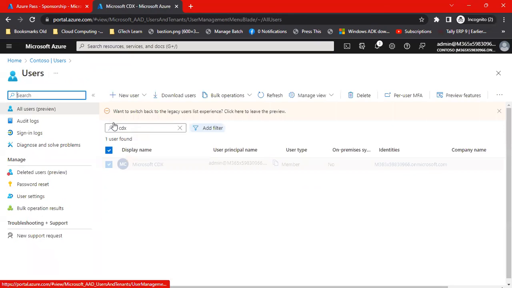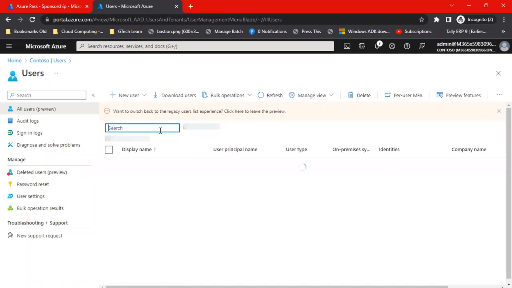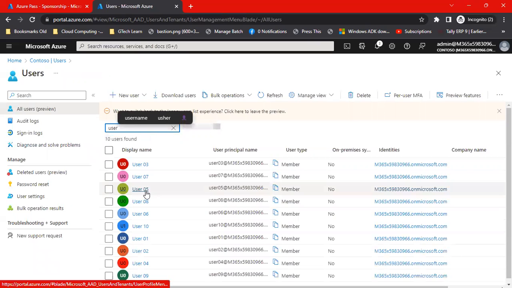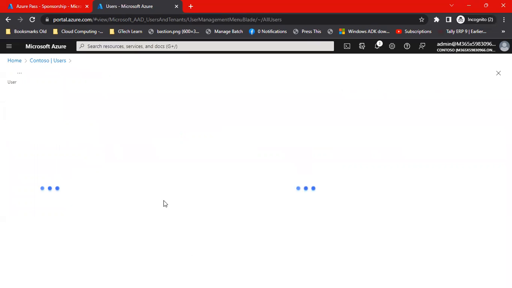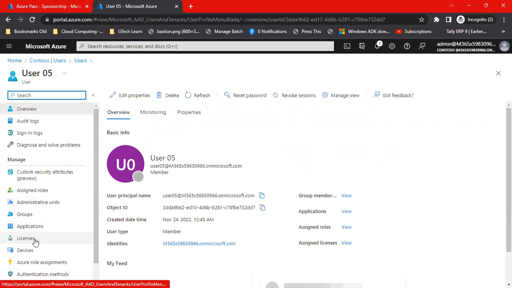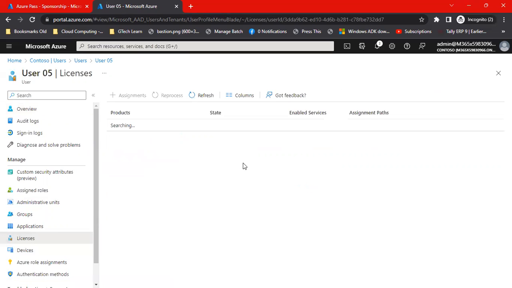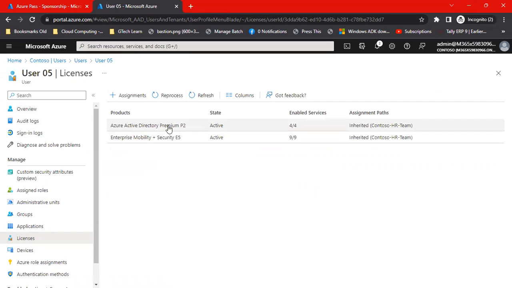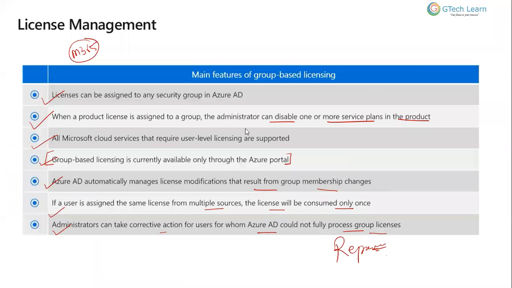Apart from that, if I select any one of my users from the HR or the IT team and then go to the licenses option, see what we are seeing in the path. In the licenses option, you can see that I have those licenses available, but they are inherited from the group Contoso HR team, because my user 5 is a part of the Contoso HR team group. So that is how we can work with the license management option over there.